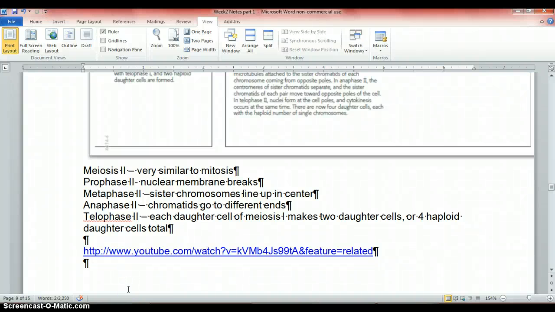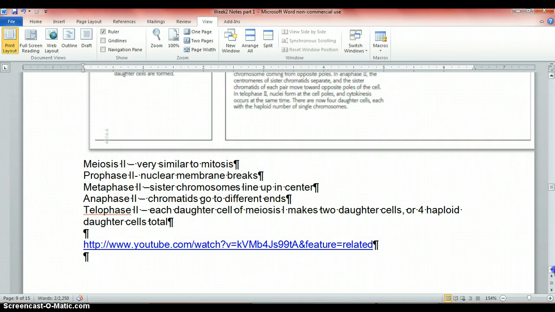Okay, so this is the second part of the Chapter 8 notes review walkthrough. Apparently there's a lot to say. We finished up with meiosis 2 last time. So now we're going to scroll down.